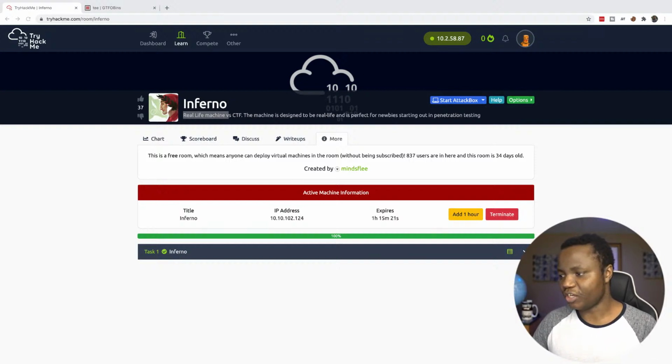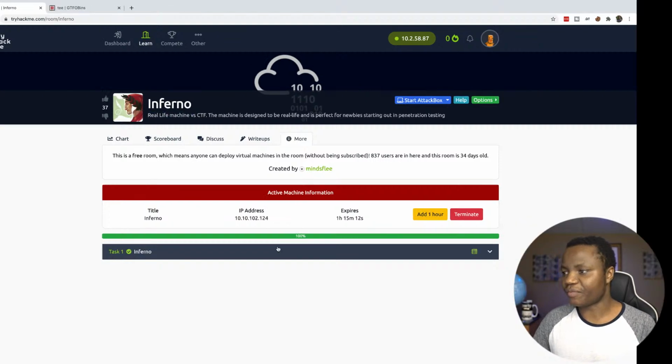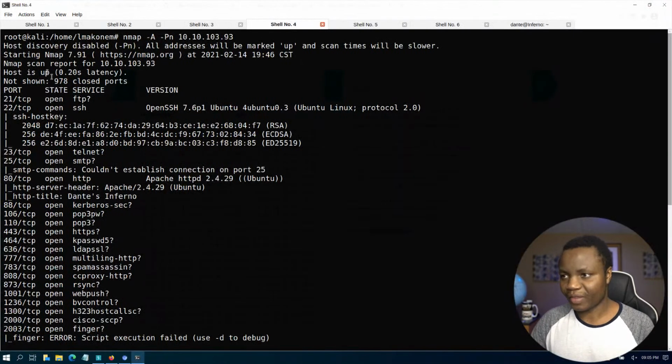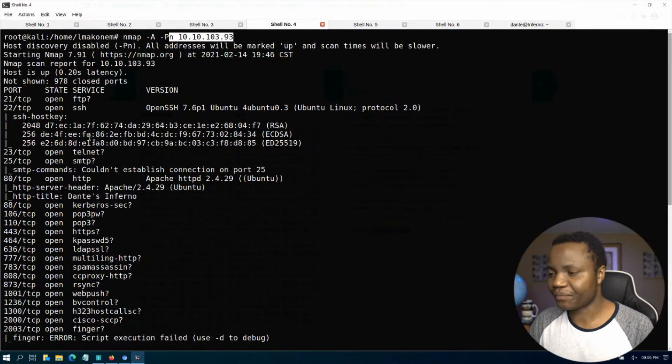The machine name is called Inferno. It's at 10.10.102.124 for me. If you copy this IP address and go to our Kali Linux, I always start with an Nmap. In this case, it's an Nmap -A. This is an aggressive scan for Nmap. Right away, you are going to notice that we get a lot of ports. If this is real life, I think that makes sense that we get a ton of ports on TryHackMe.